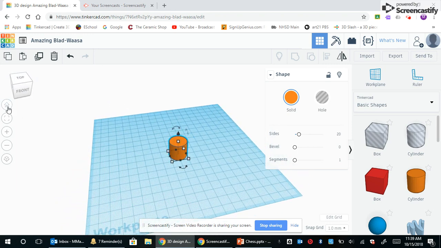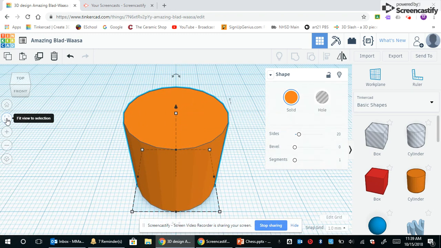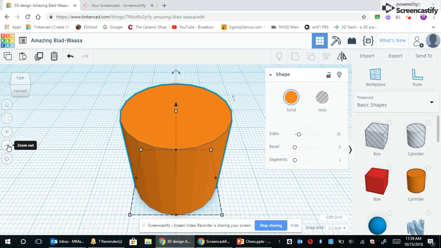I love these two buttons here. The home button will get you back to your home view. And then the one under it is great because it zooms in on whatever shape you have selected at that time. Manual zoom and then zoom out.